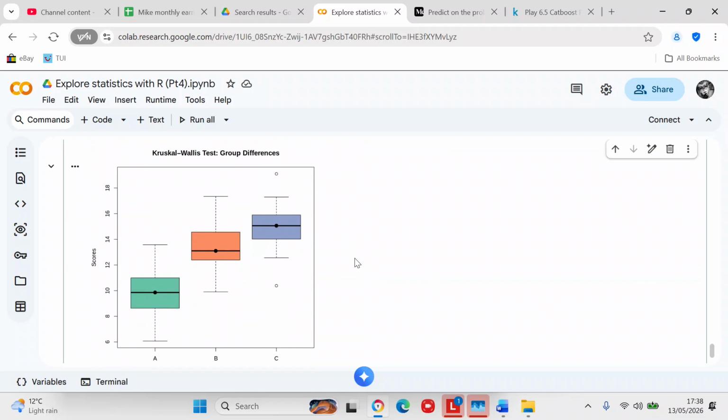So you've got your Kruskal-Wallis test with your group differences. You've got 3 groups, group A, B, and C. The median is the horizontal line in the middle of the box, and then you have the dot, which is your median. You can see group A, your median is around 10. Group B, your median is around 13. And group C, your median is around 15. So you can see that the medians of A, B, and C are different, and that's what we wanted to do.